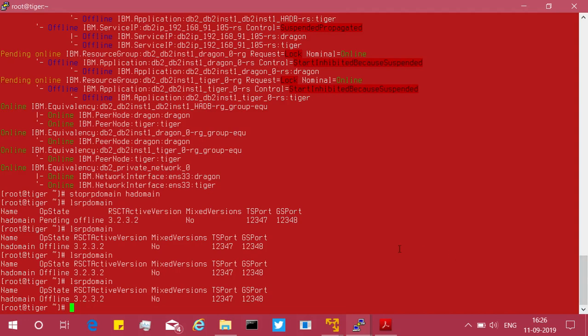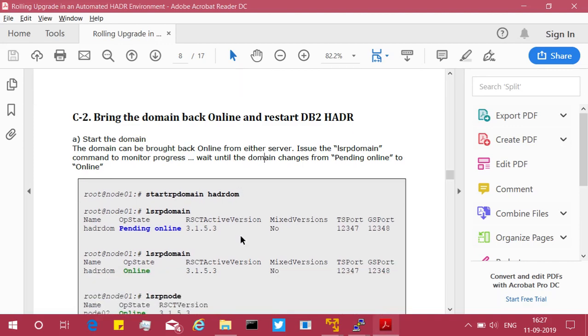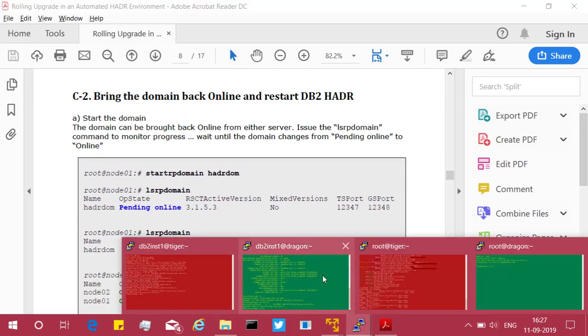So actually what happens is, if you reboot your server and you issue the lsrpdomain command, it will say there is no domain online. But since we are not doing that, it's saying the domain is offline. So we have to start the domain. That command would be startrpdomain with the domain name. That's it.